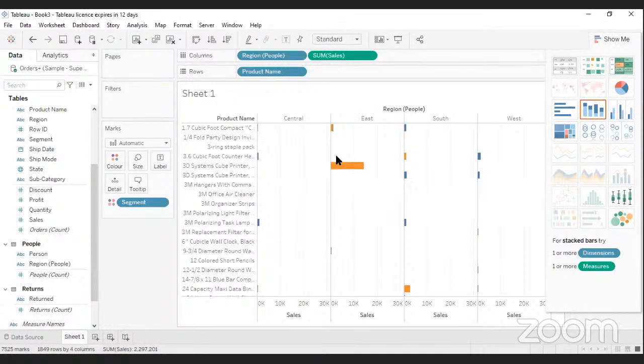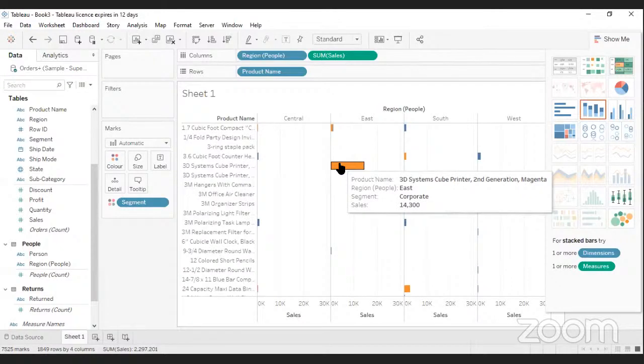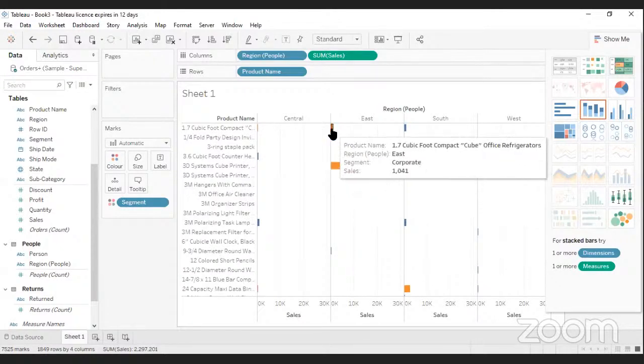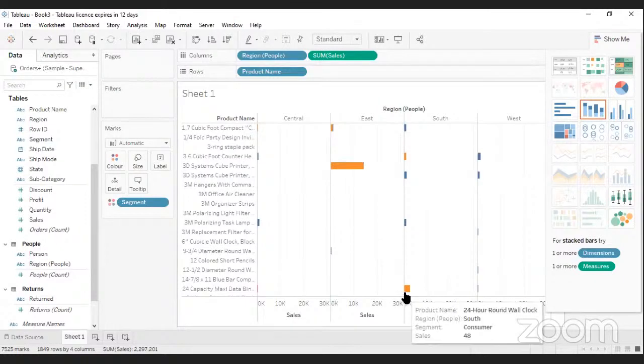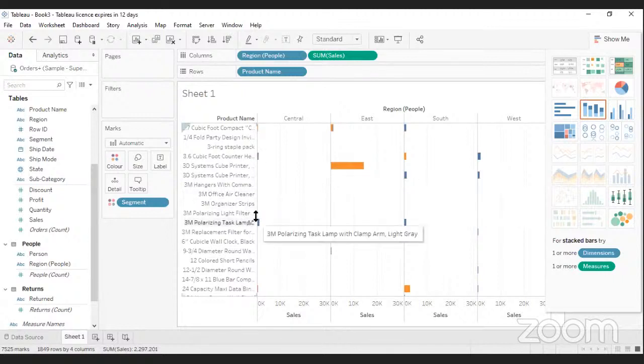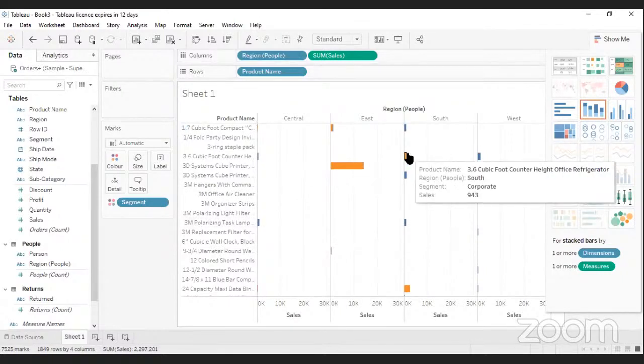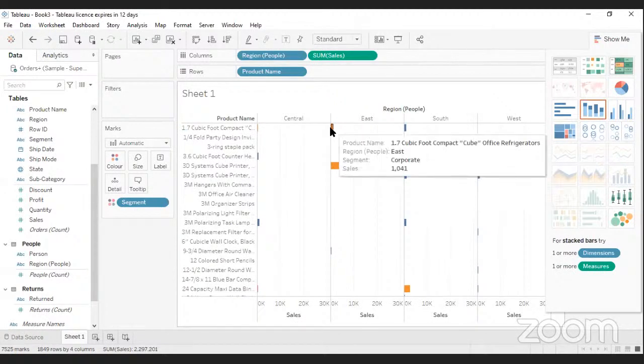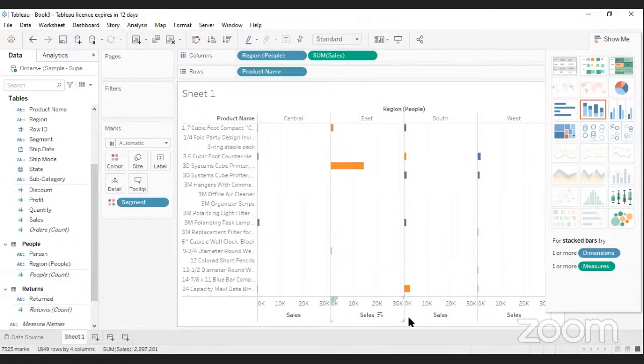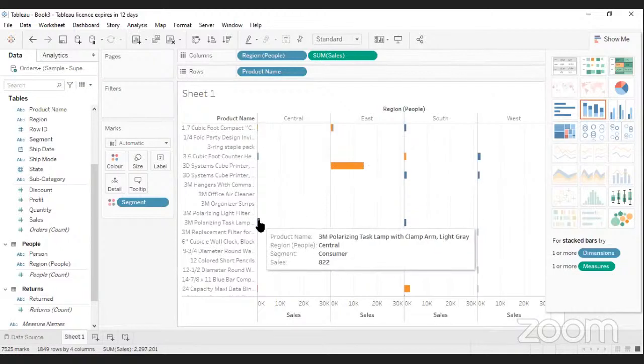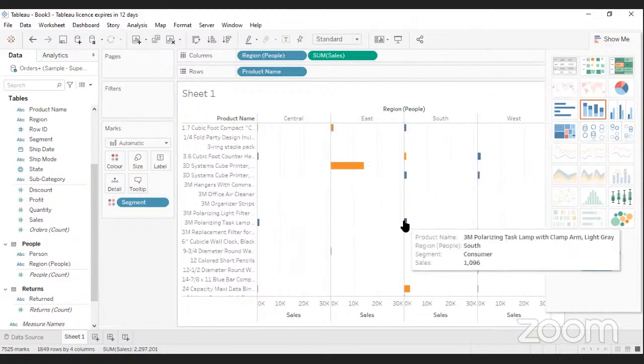For example, it's orange in color for the 3D system Cubex printer. So we can have the segment. The products with the same color come under a particular segment, like Cubic Font Courier and Cubic Foot Compact. Likewise, they all come under one segment. The remaining ones may come under a different segment.